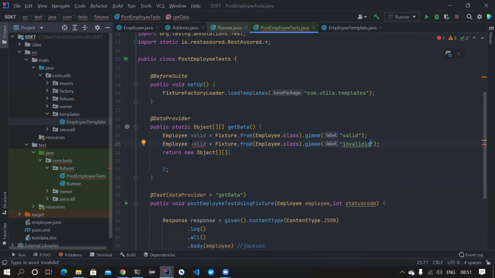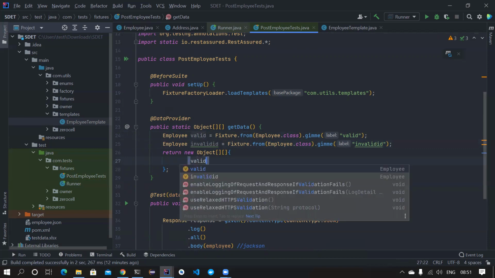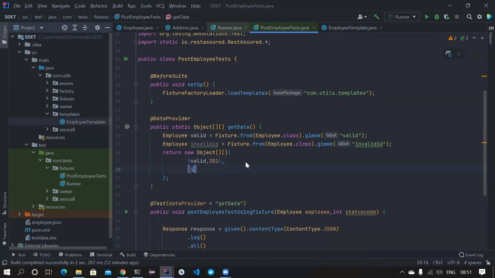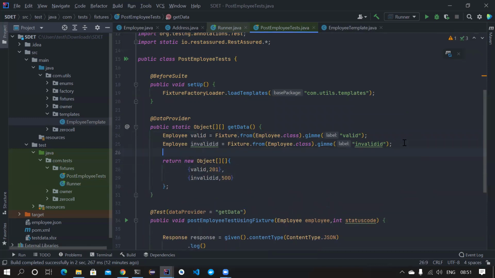Now here this is again an invalid ID, and what I can basically do is send this. So the first set of operations, I want to use valid and then 201. If I send a valid Pojo, I will expect a 201 as response. If I send an invalid ID, I will expect 500. So basically you can add more. If you want more, you can add more combinations to this array.